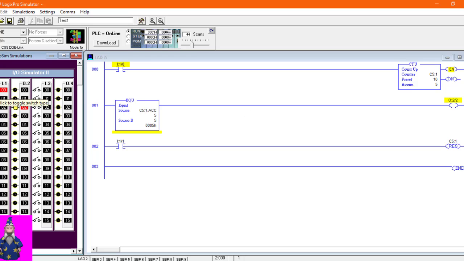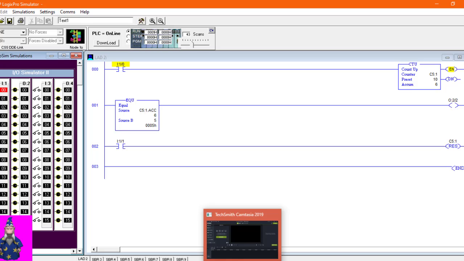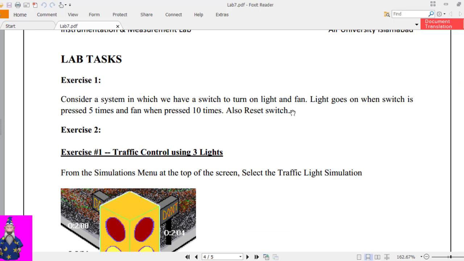Now if I turn it off and turn it back on, the accumulator has got the value 6, which is not equal to the source B value 5, and thus our output switch has turned off. So that's an example I wanted to present to you guys. I guess that would be pretty much easy for you, and that's not something really hard to understand. So I hope inshallah things would get easy for you.